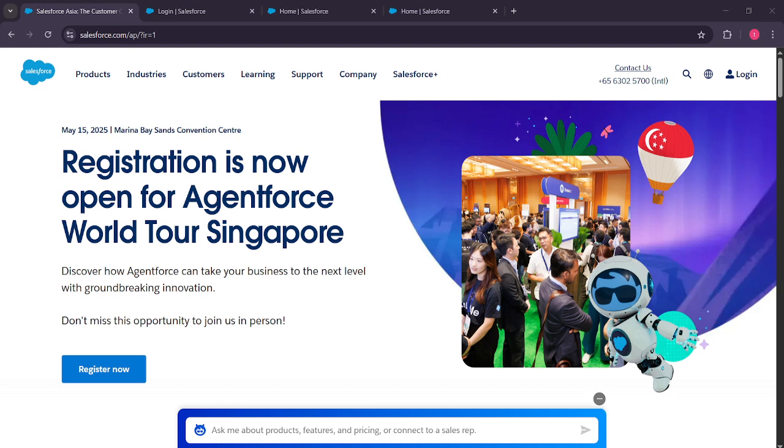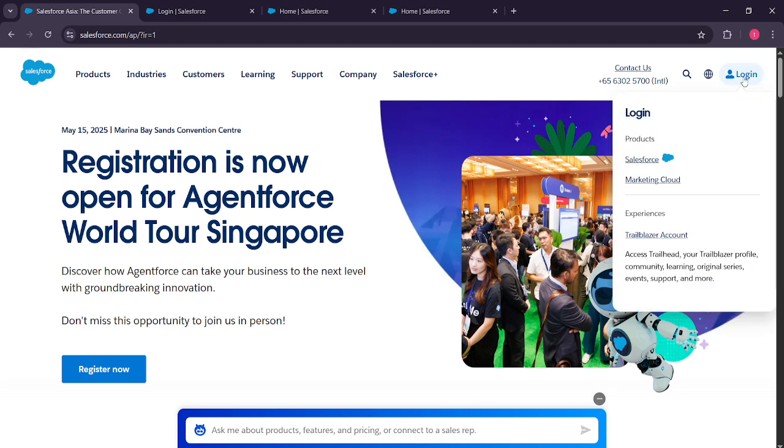First, you'll want to navigate to Salesforce, open your preferred internet browser and type in the Salesforce URL, or simply click through your bookmark if you have it saved for quick access. Once there, you'll notice a login button on the top right corner. Hover over this area to begin the login process. Now select the Salesforce option. It's a straightforward step, but make sure you're selecting the right environment where your account and data reside.